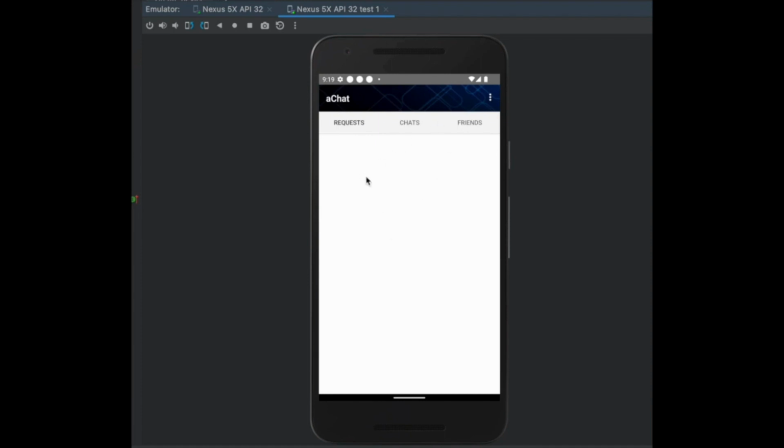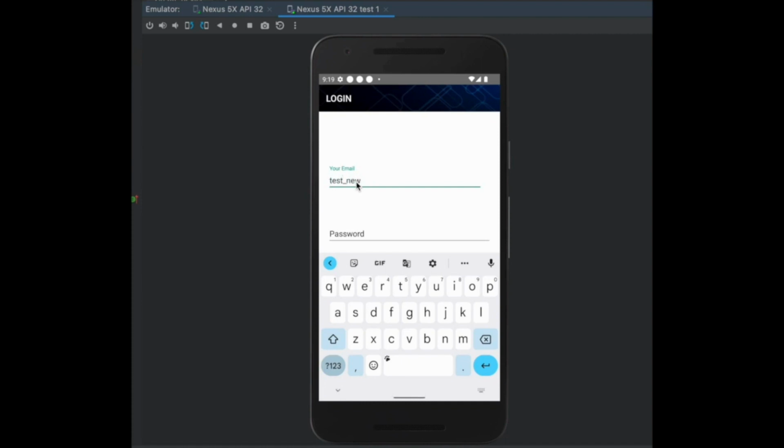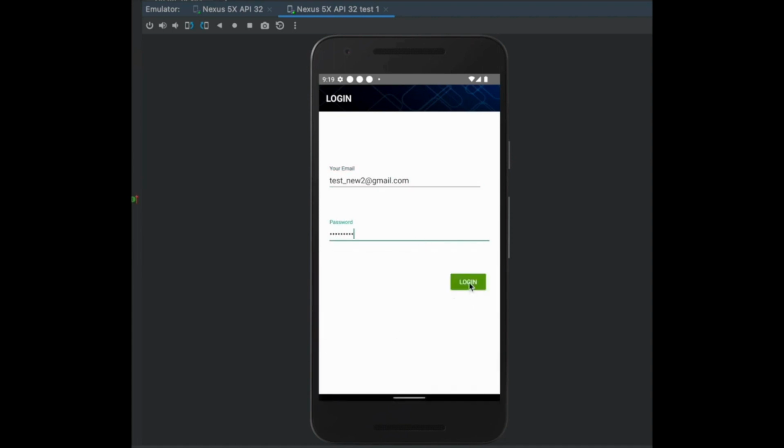Our use case one deals with user authentication, which involves creation of accounts, login, and logout. Let's try whether we can log in using the credentials of the newly created account. Already has account. Test_new2@gmail.com. This was the account we created just now. Let's try with a wrong password first. It says the password is invalid, and now let's try with the right password. Yes, successfully logged in.